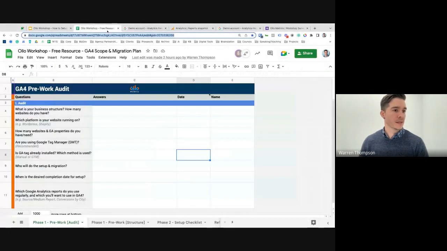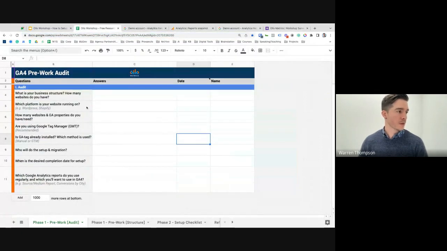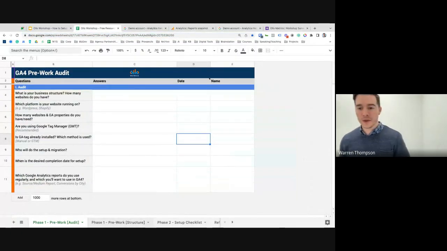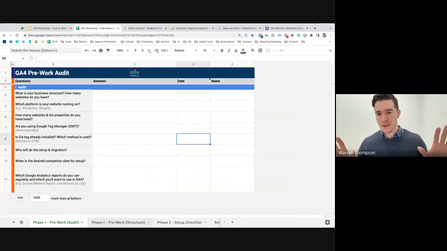And so it's this right here. I'll just walk through it very quickly for everyone. So we went through the 4 different phases of doing this migration. We had the pre-work phase, and there was audit and then structure. And then we had the setup phase. And so we've created this tool for everyone here so that you can follow along for your own website and your own company.